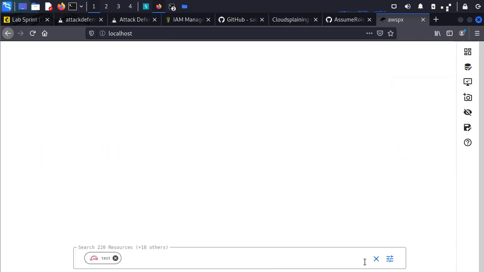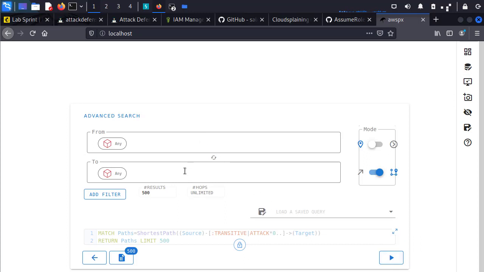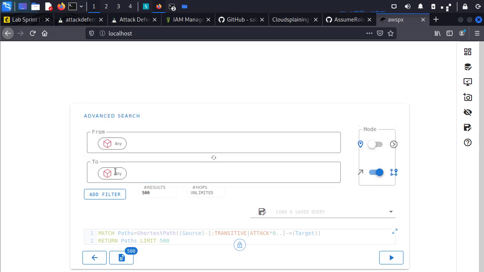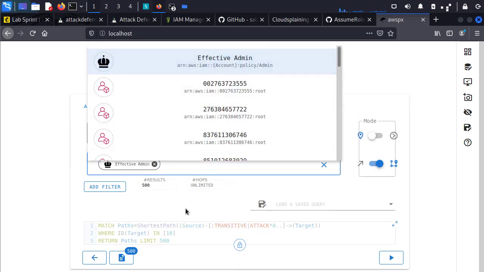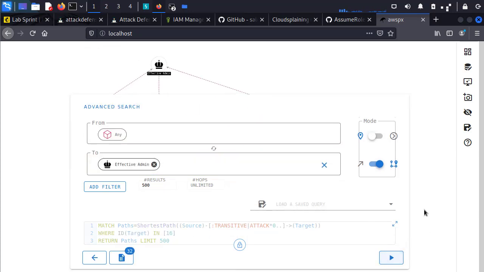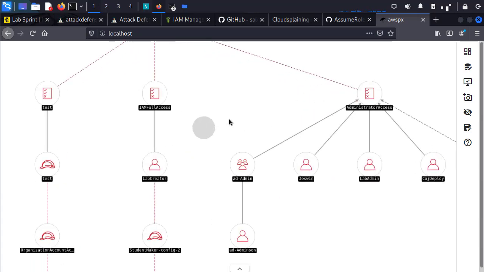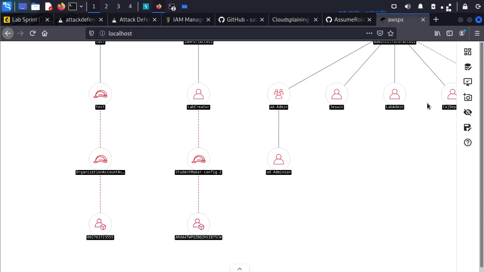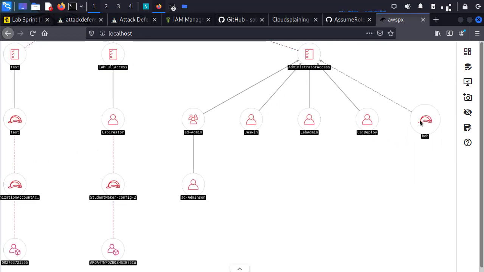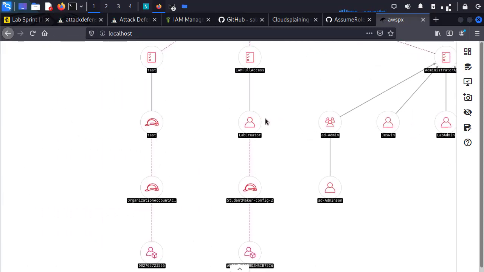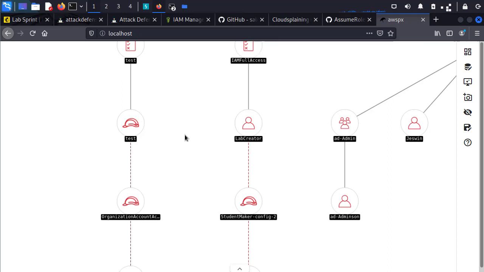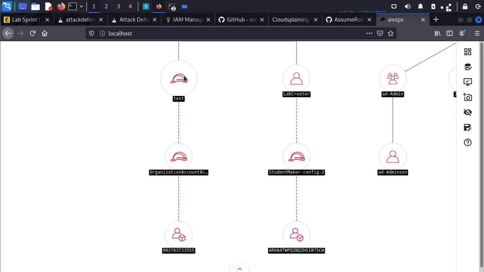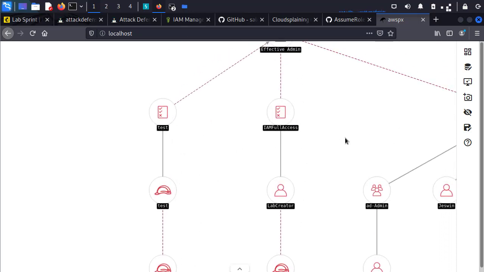So I'm gonna clear the screen. I'm gonna take a look at the advanced search. There's another way that we can do this. So if we wanna go from basically any principal to effective admin, we can go ahead, click here, and we can see it all mapped out this way. So to become effective admin, we see all of the user accounts. Here's a list of users that have access to administrator access. Lab creator has IAM full access, and through the chain to the test role, we have test policy, which gives us effective admin.